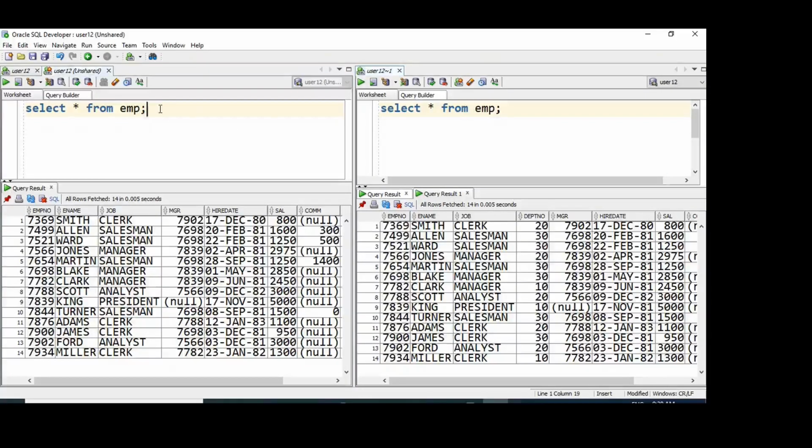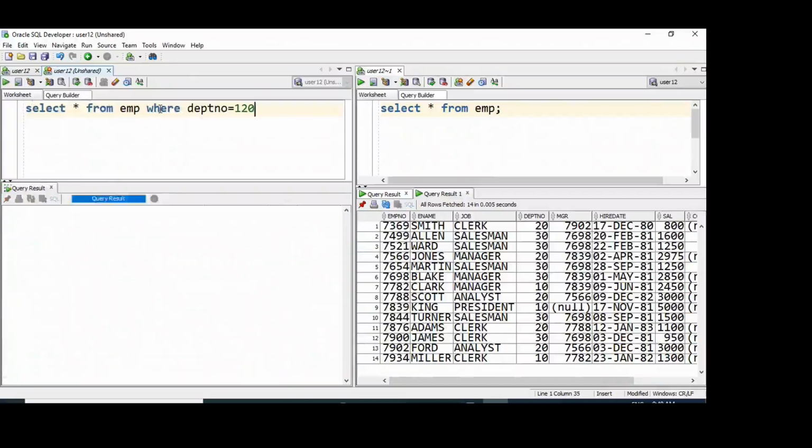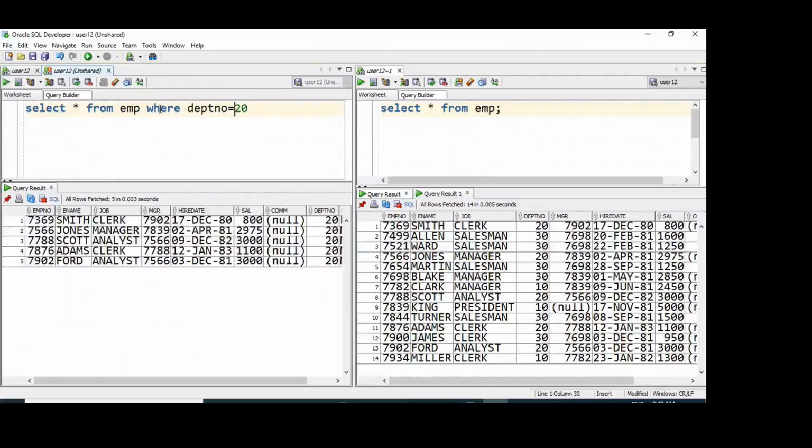Now the where clause is used to filter the data from the base tables. Out of 14 employees, I need to get the data. I don't need to use the total employees, but I'm looking for only 20th department information. So I'm looking for only 20th department information. Now I'm filtering the data from the source itself.